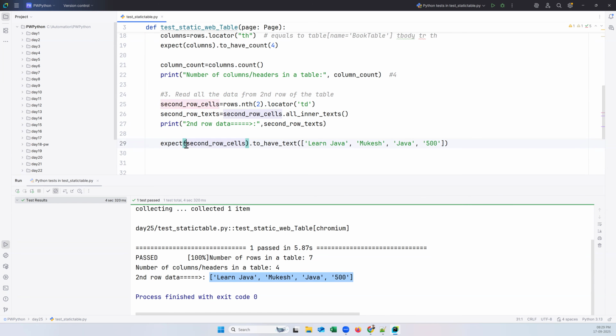Because the second row cells contains the text, what does that mean? It returns all the collections. So we should not use the text values, because they are in value format, all the text. We cannot put an assertion on it. But we can put the assertion on the locator. So second row cells is a locator which contains multiple cells, and those cells should have this particular data. So this is how we can put one assertion also.